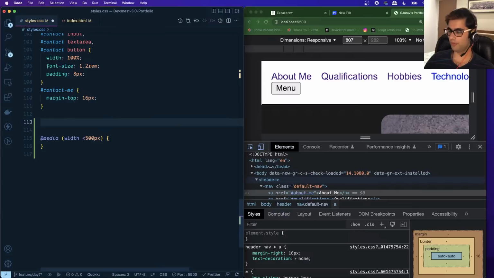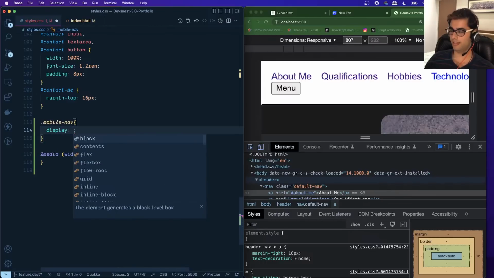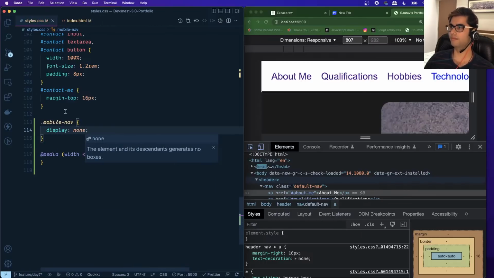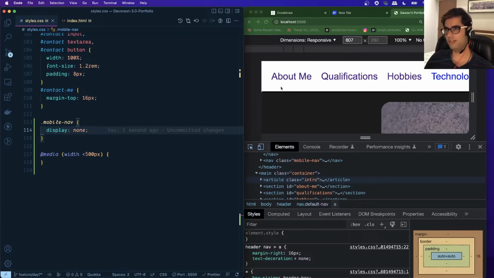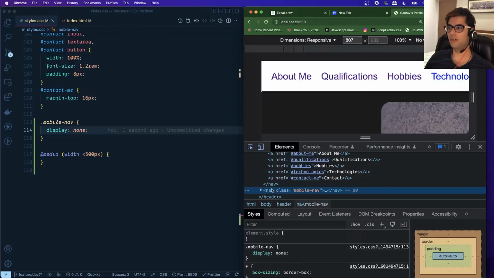So by default, what we want is the mobile nav. It should be hidden, right? So the way we can do that is we can say display none. Okay, so you can see the moment I wrote display none, the menu button has vanished. Okay, so this item is there, but it's not visible to us.